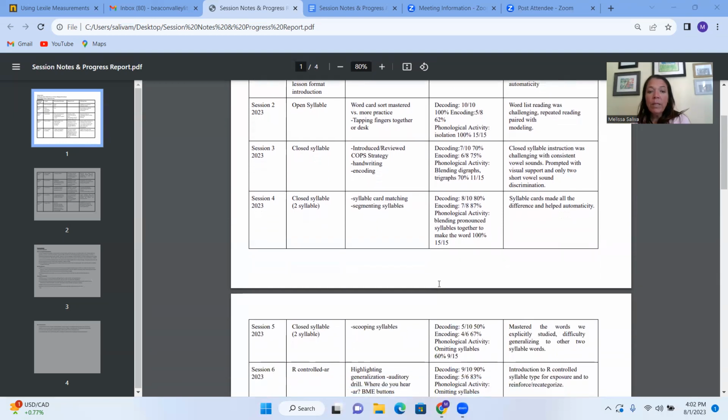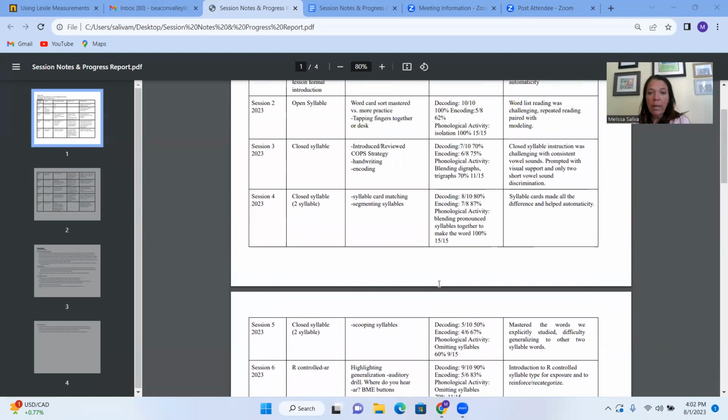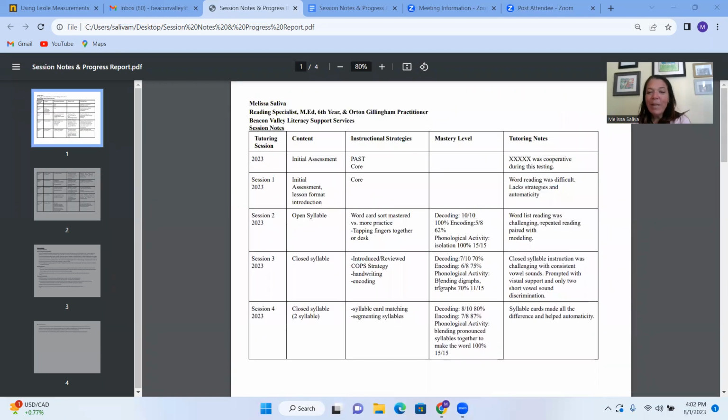If you would like to see more or you have any more questions about this type of session notes and this type of mastery data, please feel free to message me. I'm here to help you, but make sure you ask for the data because the proof is in the data.